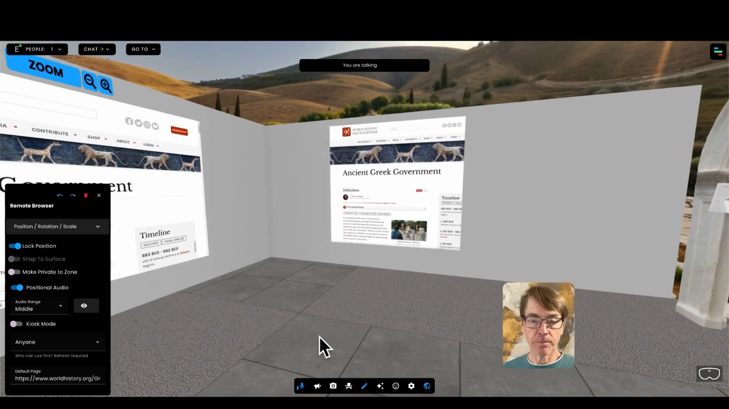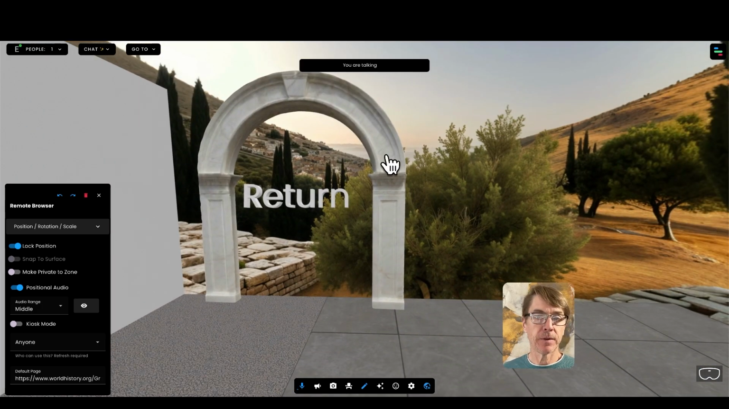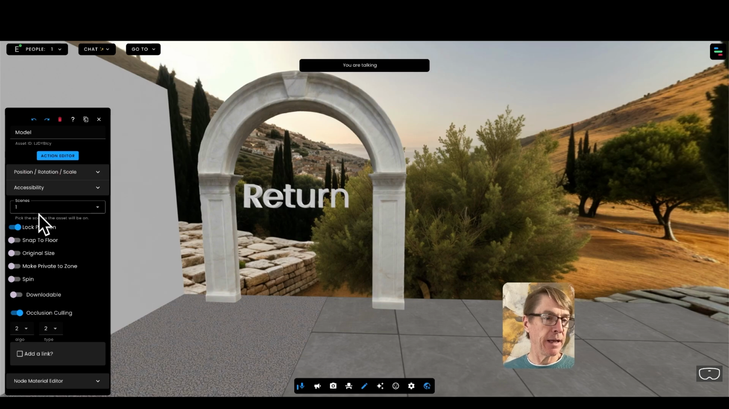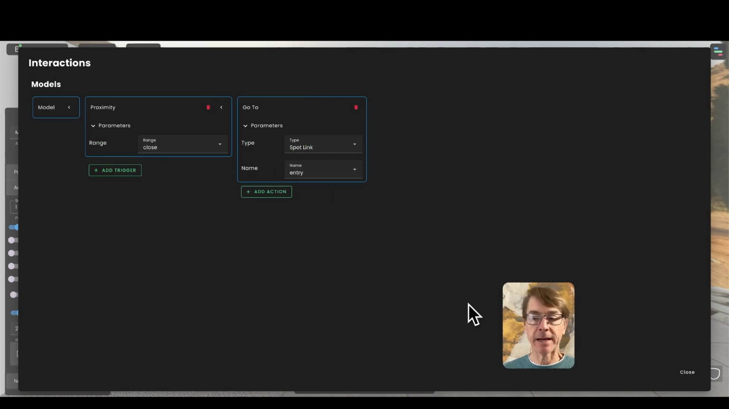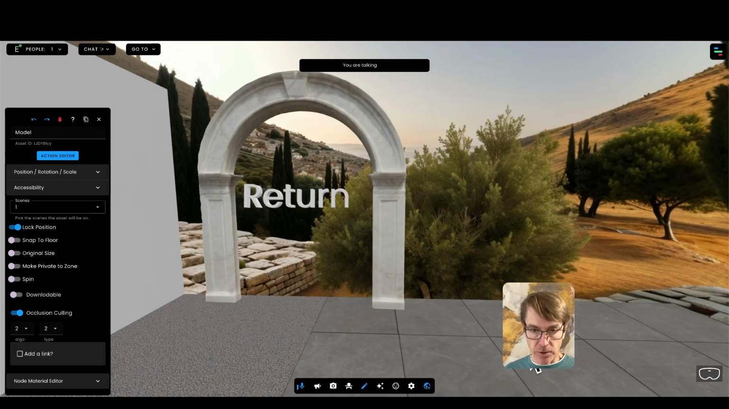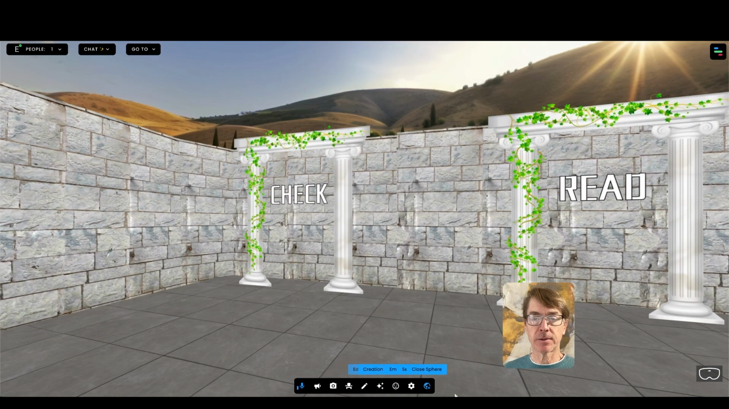So let's go back, and I will turn to the right. I've already set this archway, this 3D model of an archway. If I go to the action editor, parameter, when the user gets close, where do they go? We want them to go back to the entry. And so now if I turn off edit mode and walk through the return, I'm back where I started.